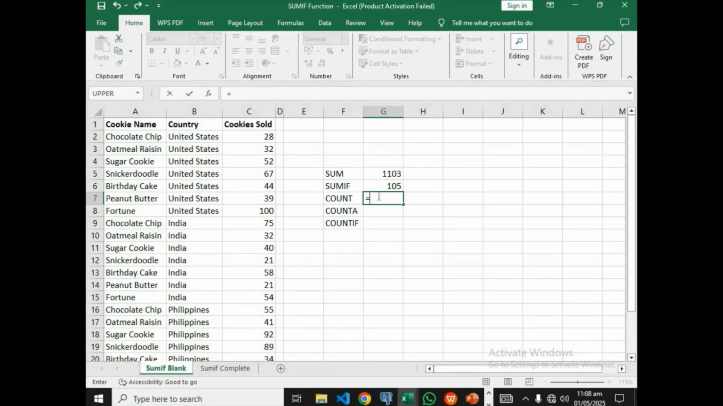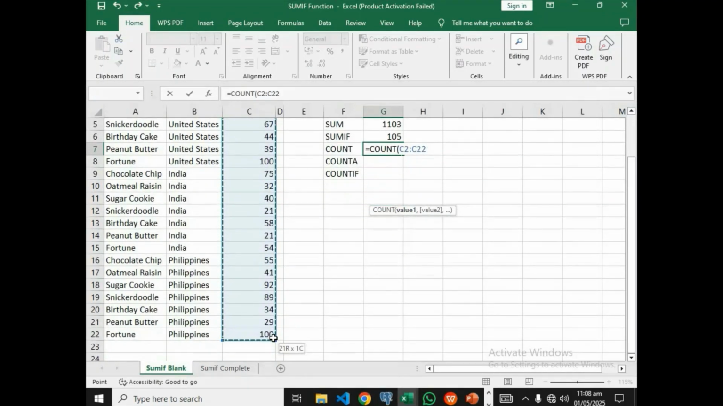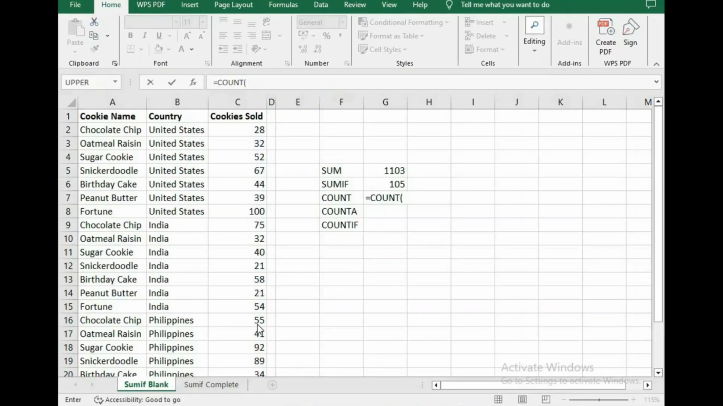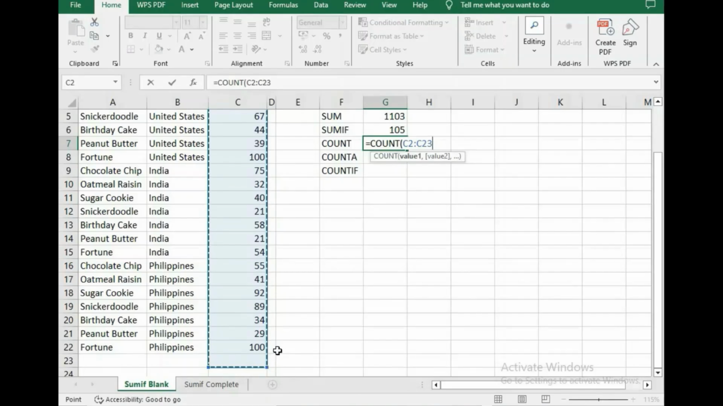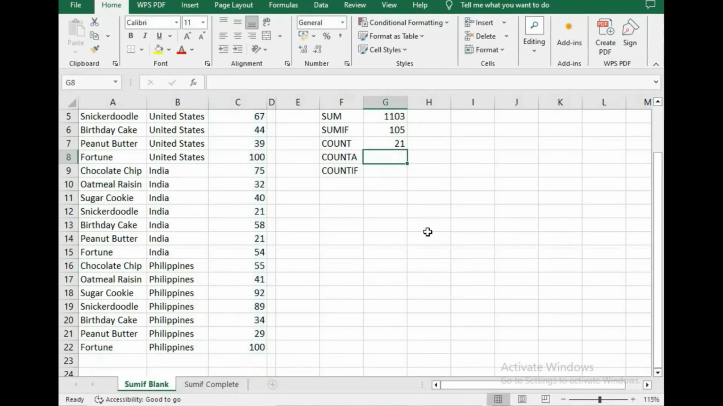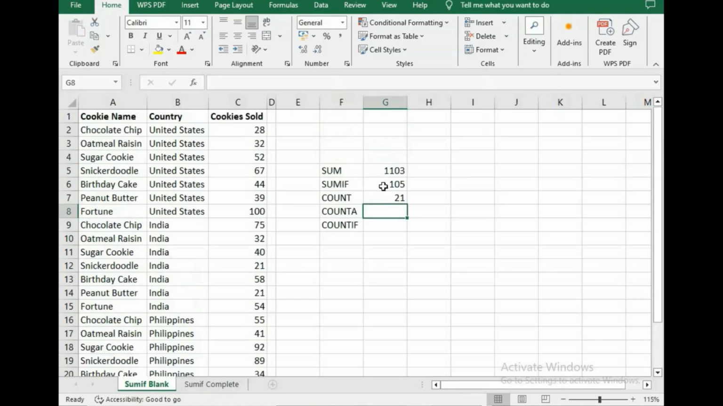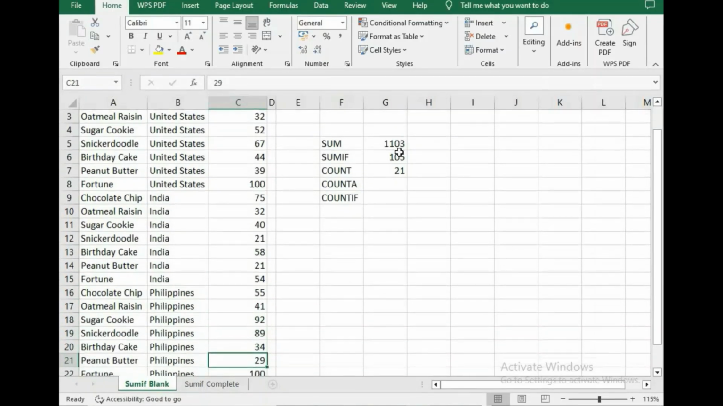You see, equals COUNT. Double click and you highlight it all. Another way for you to do this, all right, so we are still in COUNT. You highlight all of this and you click on enter. It's giving us 21. It therefore means that all cookies sold are 21. Let's confirm this manually. This is 1, 2, 3, 4, 5, 6, 7, 8, 9, 10, 11, 12, 13, 14, 15, 16, 17, 18, 19, 20, excuse me, 21.